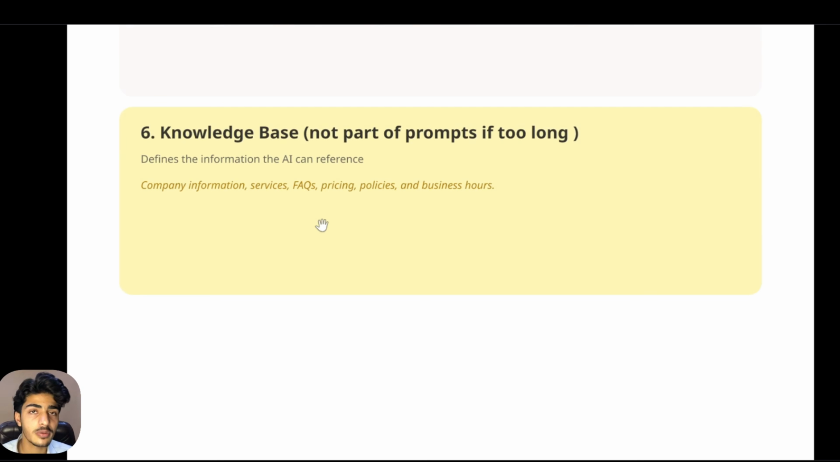And finally, knowledge base. The knowledge base will not be a part of the prompt if it is too long. Let's suppose company information, services, FAQs. If all this information is way larger, let's suppose 500 to 600 words, then we will create the knowledge base separately, and we will give the agent access to this particular knowledge base in the form of a tool. It can use this information, but it will not be part of the prompt. Obviously we'll cover everything, don't worry.